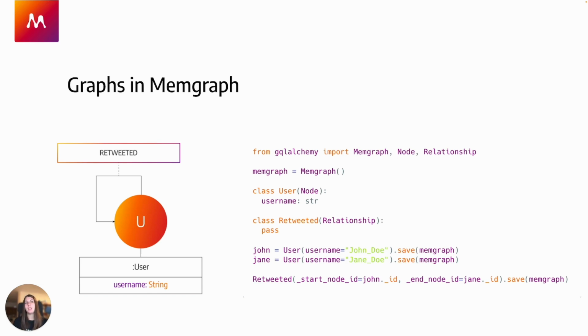And we are creating here two users with names John and Jane Doe. We are saving them to Memgraph by using the method save. And we are creating a relationship between those two nodes by using their internal IDs and saving it to Memgraph. So it's that simple to create a schema and to create a simple graph inside Memgraph with Python.